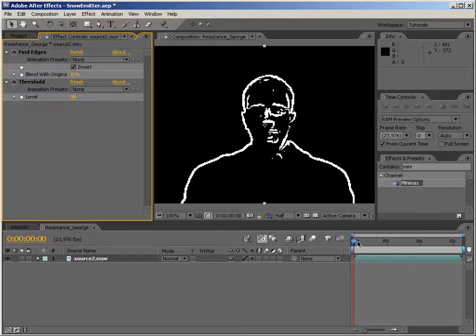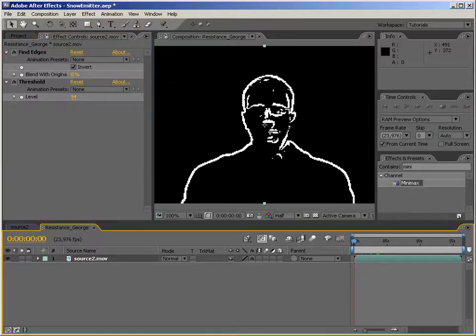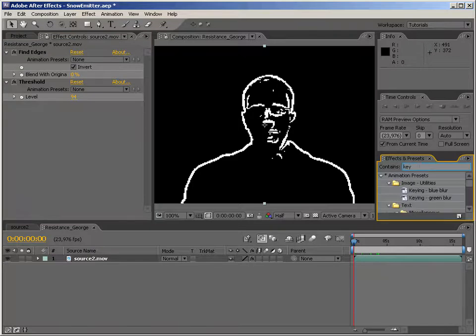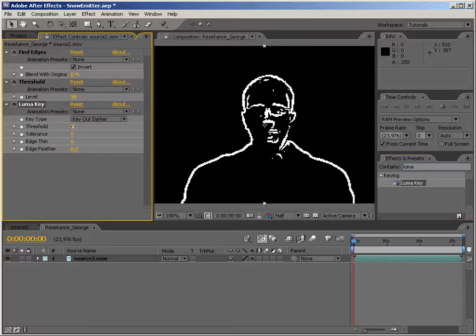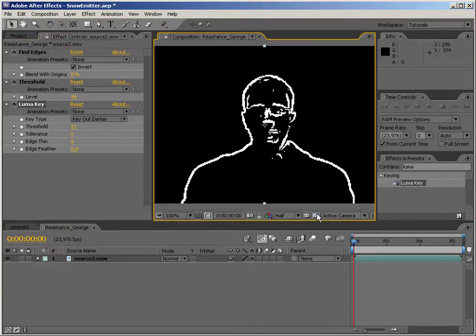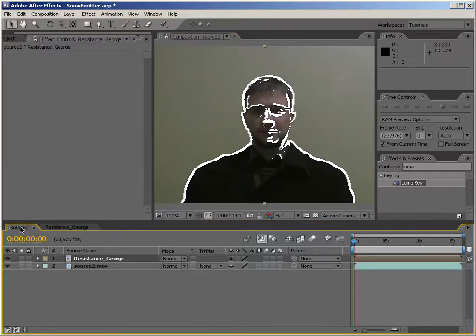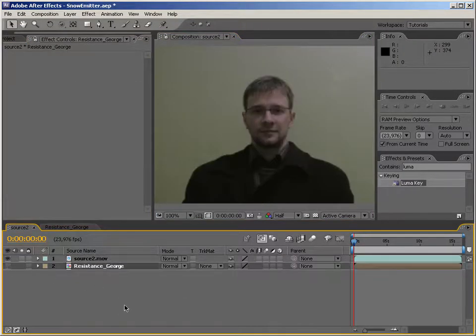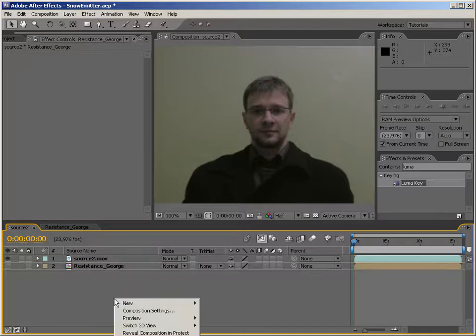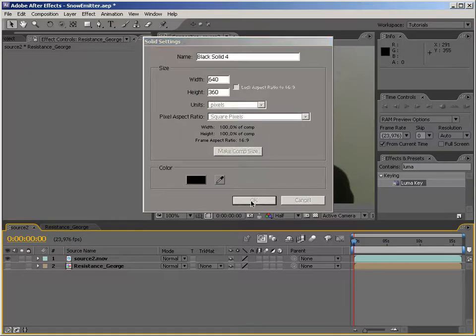So this is it, and the last step is to key out the blacks. Luma key, and key out darker. That's it. Okay, great. So we're good with this, and we can drag this to the bottom, turn it off, we don't need it. And next thing is we'd like to create a new solid that is going to be our snow layer.